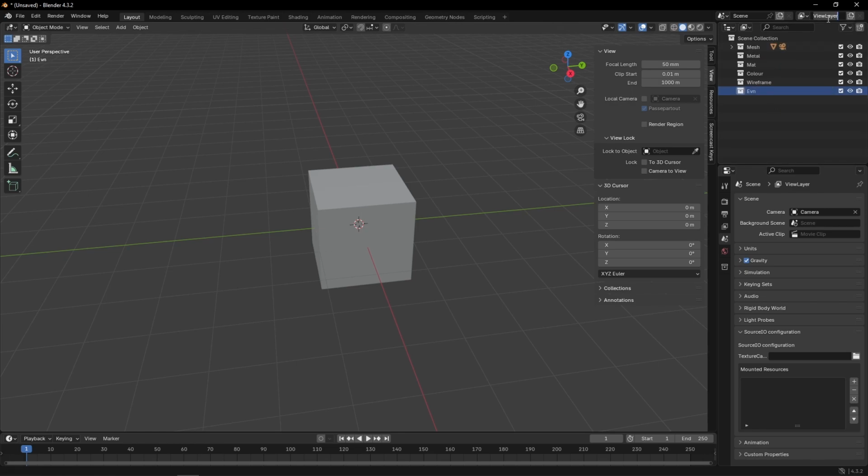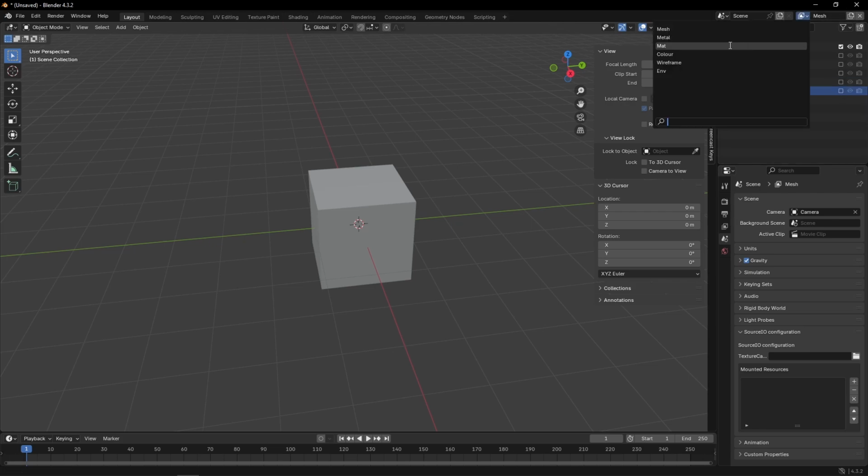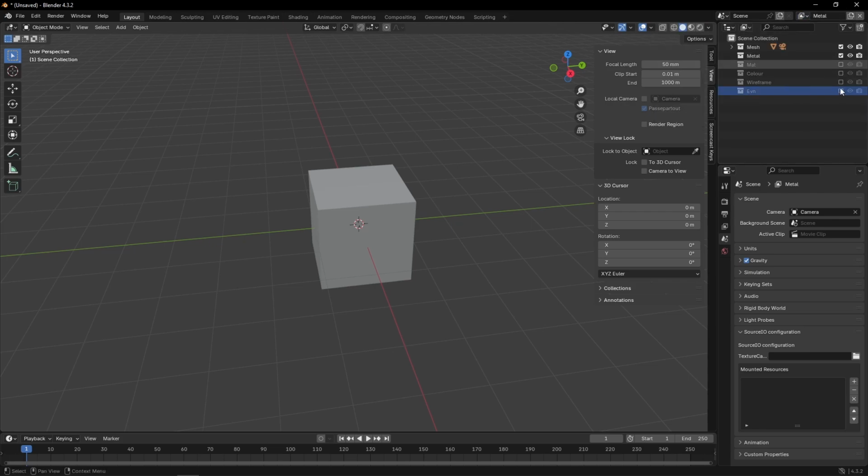Now we have to add more view layers as well, one for each collection. Then under each view layer, we can uncheck the layers, leaving only the corresponding layer checked. The only exception for this will be the wireframe, which will also need the mesh layer.